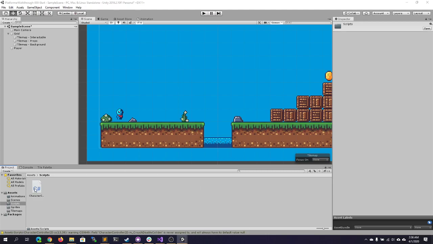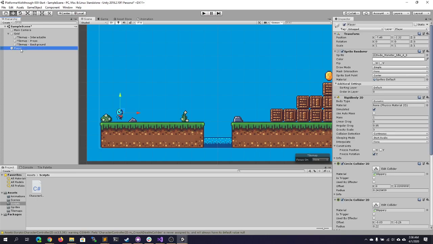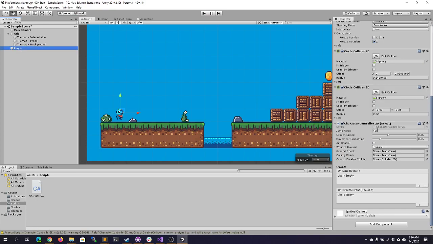Then take that and drag it onto the player. If we select the player, you'll now see that they have character controller 2D. The character controller does exactly what you think it does. It gives you control of the character in 2D space, and a character controller is where you put a lot of the functionality that the controller should have.